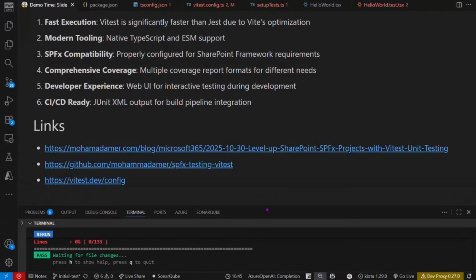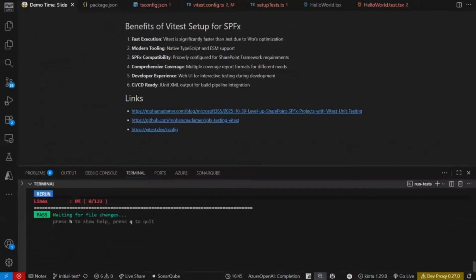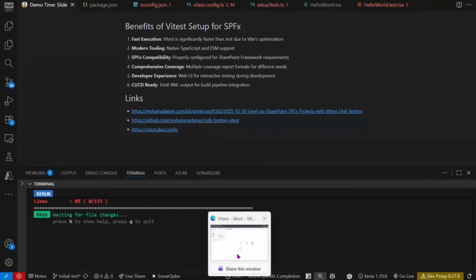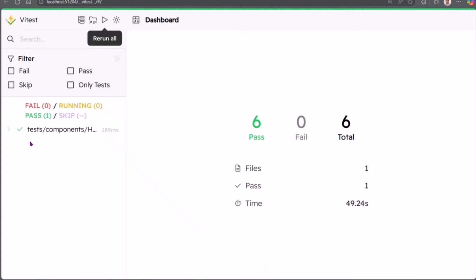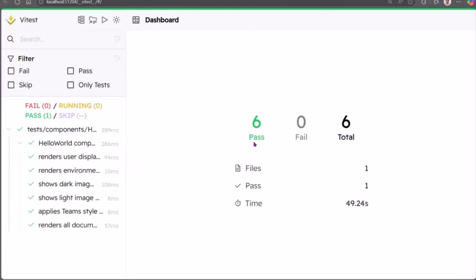And I think now we can check the tests. All my tests passed, as you can see here. Yeah, all tests passed. So it is an awesome way to play with your tests, not only in the command, but also in the UI.